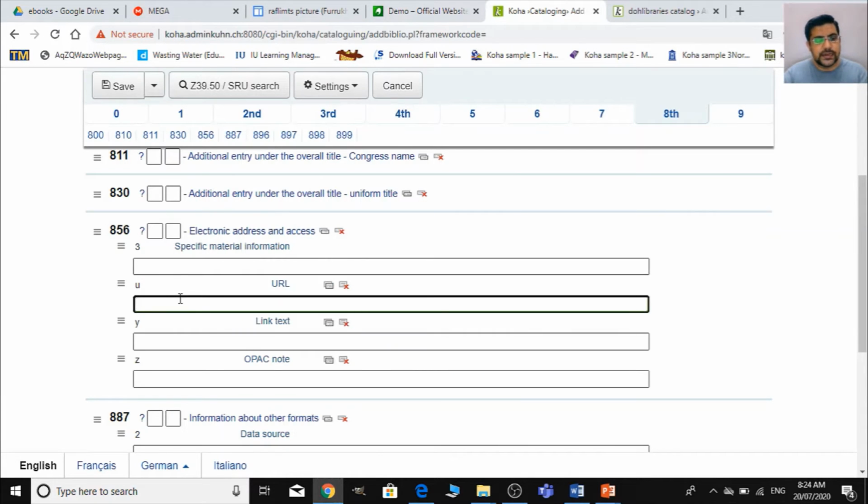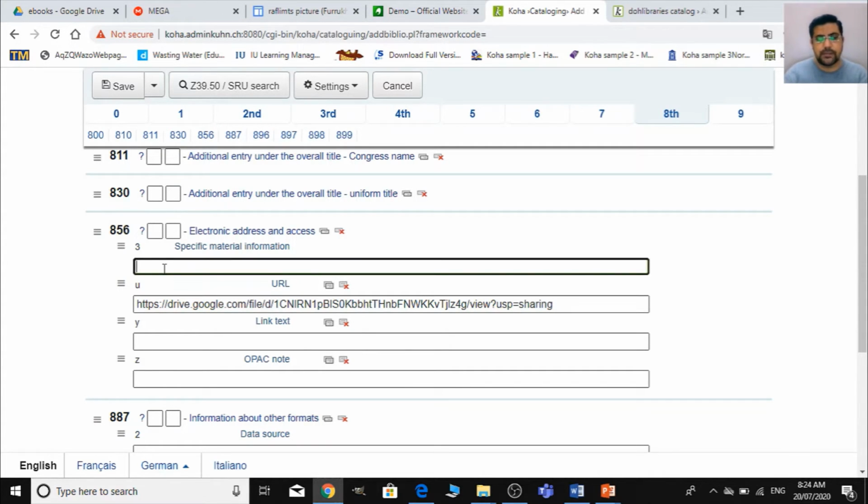And there I need to paste that link. Instead, to display that link, I want to show some text. For example, tab here for ebook. So instead of this link, this tag will appear.